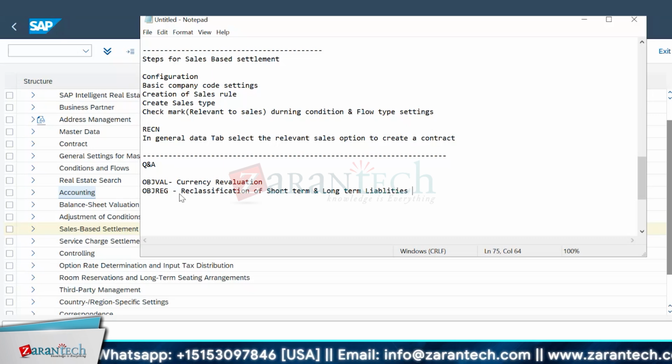With OBJ currency revaluation, definitely you have to execute it, because if they have forex processes, you have to do it. But when will the other come? When they have custom reports, then they will do it. And for currency revaluation, definitely, because I'm sure you are going to create contracts with different currencies.